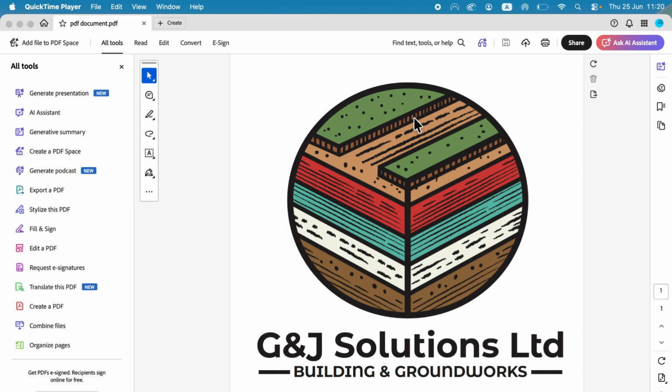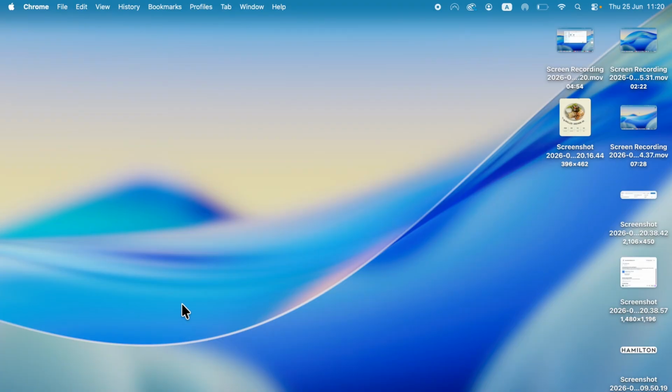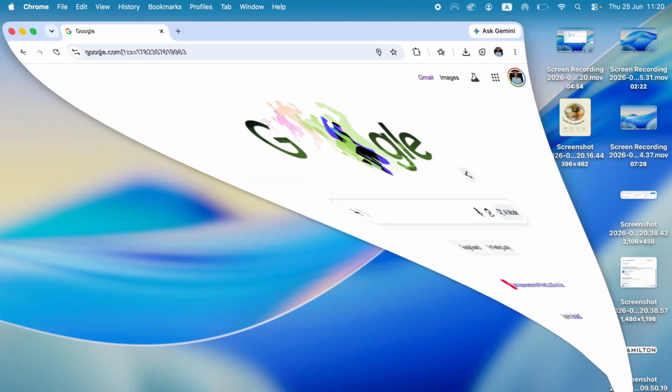How to edit a PDF document on your MacBook for free. So this will work on both MacBook Pro and also MacBook Air. Now, first thing you need to do is close out of your PDF document, and we're just going to open up an internet browser like so.